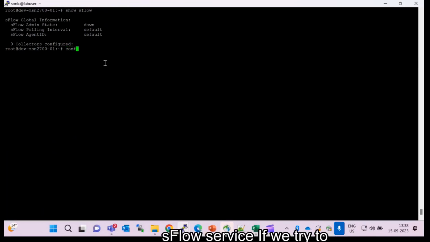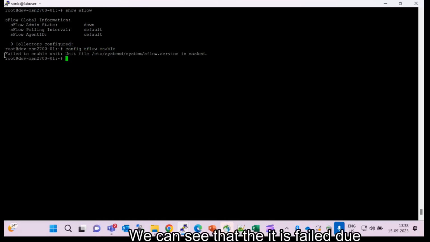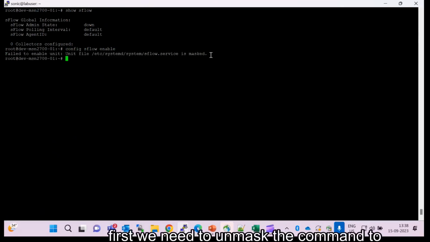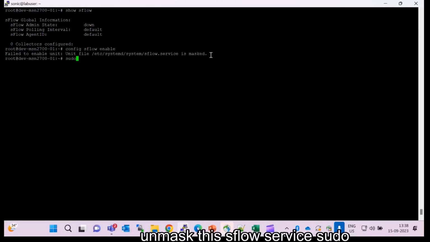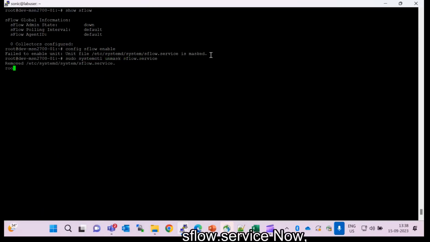If we try to config sFlow, we can see that it failed because the sFlow service is masked. So first we need to unmask. The command to unmask the sFlow service is sudo systemctl unmask sFlow service. Now the service is unmasked.